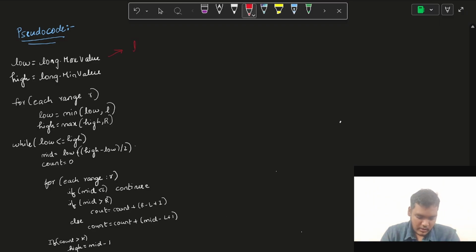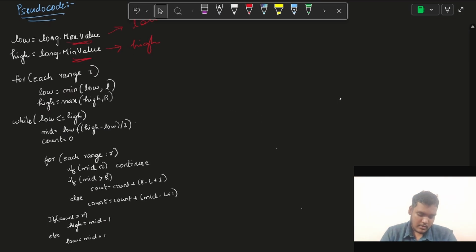First, we take low and high as the min and max values to compare, and we check all the ranges and take the lowest in that range and the highest in that range, and we start the binary search. In binary search, we use this formula for mid so that it does not overflow in certain cases.